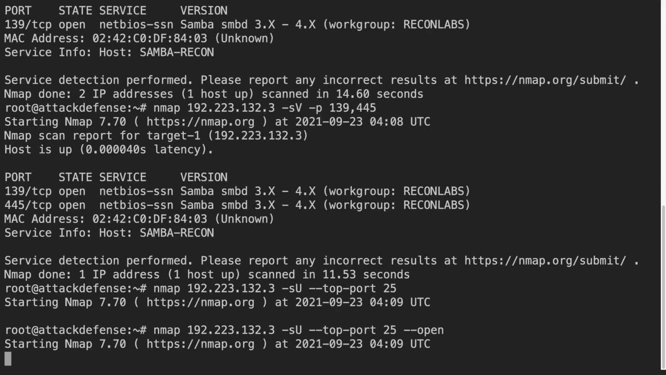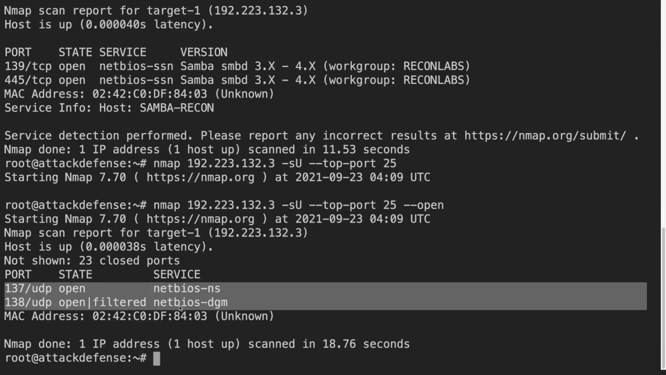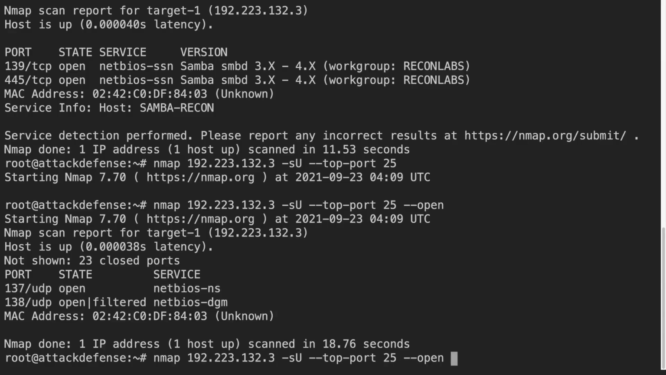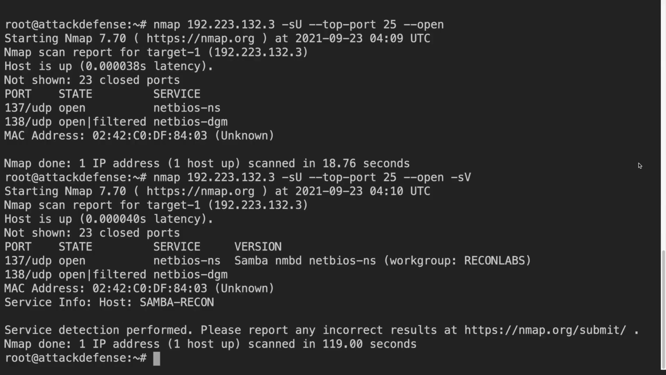And UDP does take a little bit longer. This will be the longest part. And again, it's showing NetBIOS, but 137 and 138, we could do a service enumeration on that as well. And our scan results are back. We see that Samba with Recon Labs again. And 138 is showing filtered, but we get the same information, Samba Recon, just on the UDP side.